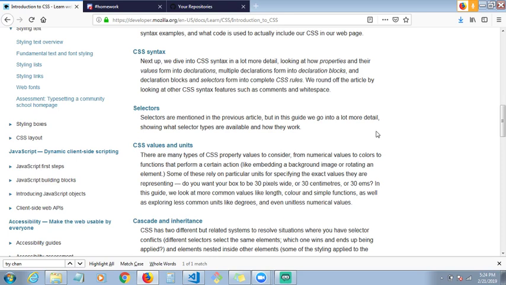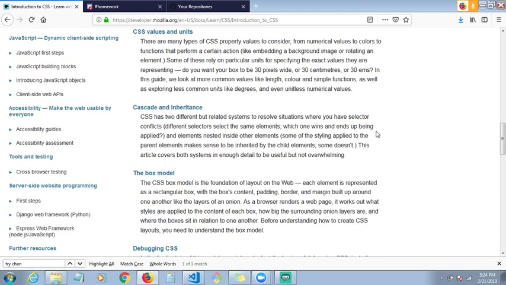CSS values and units. There are many types of CSS property values to consider, from numerical values to colors to functions that perform a certain action like embedding a background image or rotating an element. Some of these rely on particular units for specifying the exact values they are representing. Do you want your box to be 30 pixels wide, or 30 centimeters, or 30 ems? In this guide, we look at more common values like length, color, and simple functions, as well as exploring less common units like degrees and even unitless numerical values.